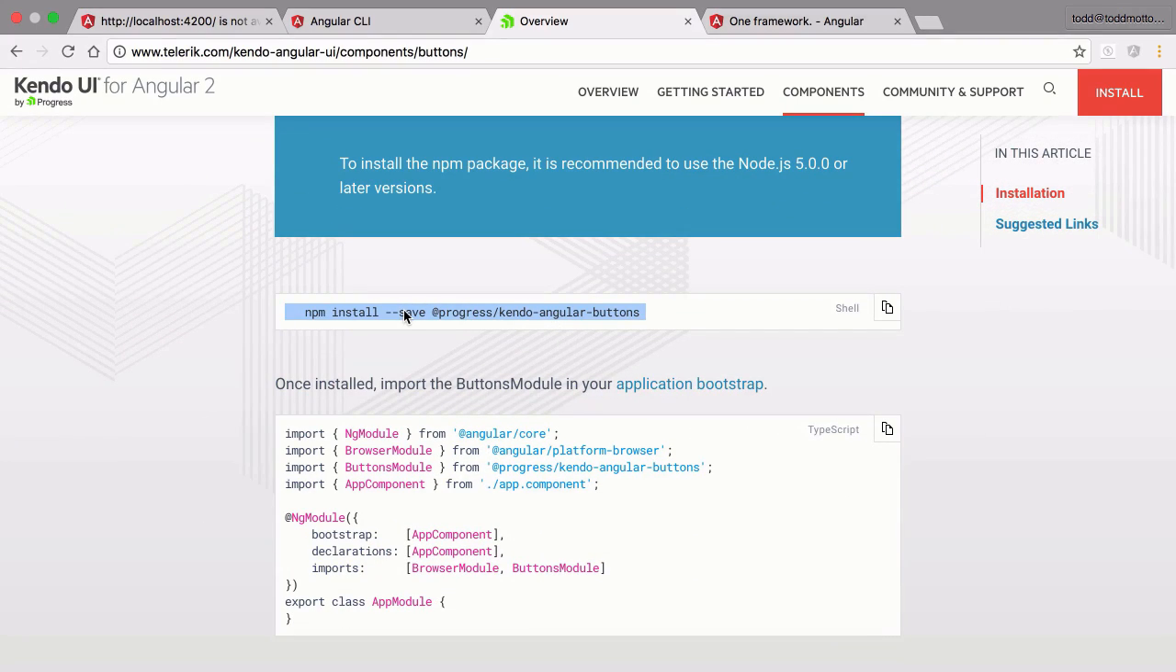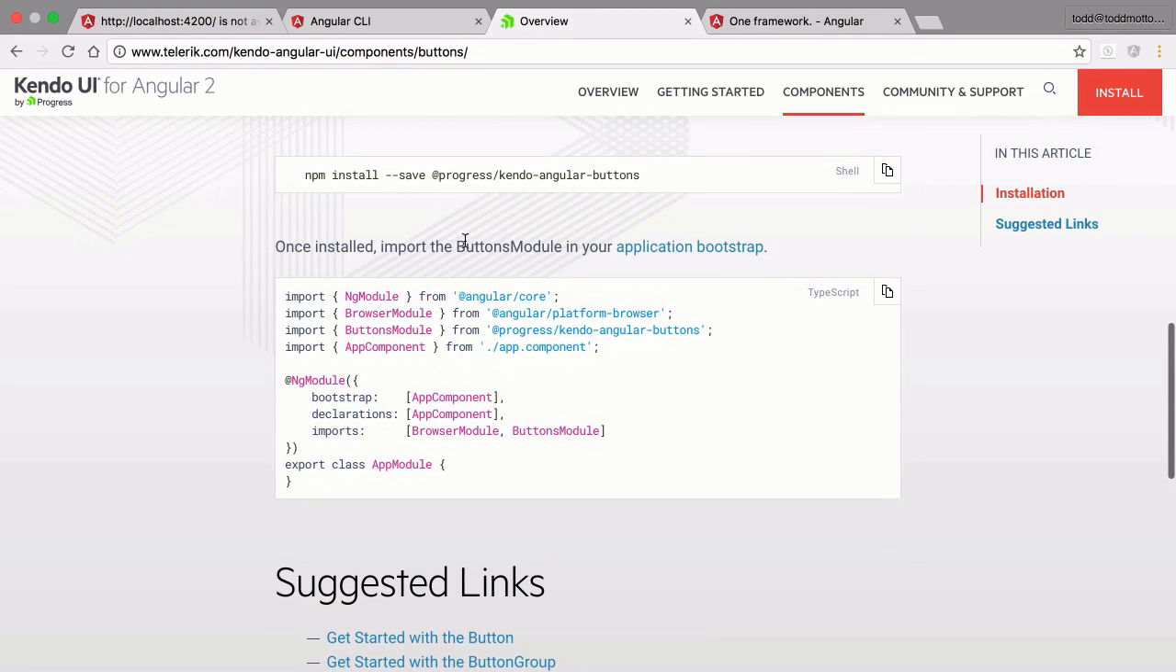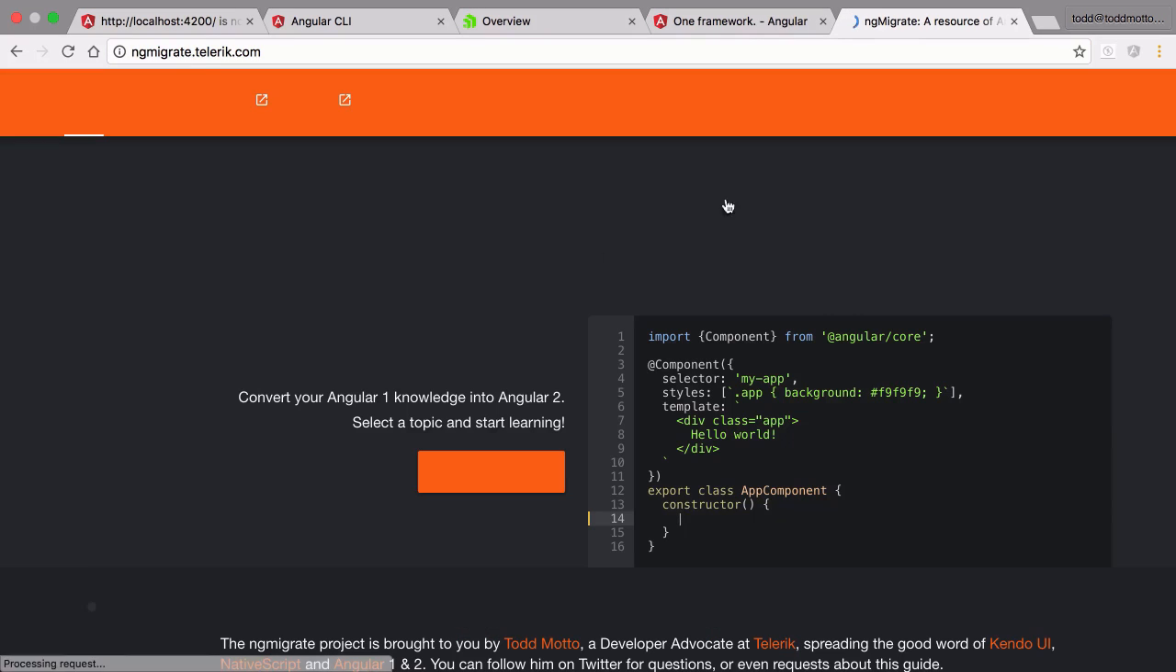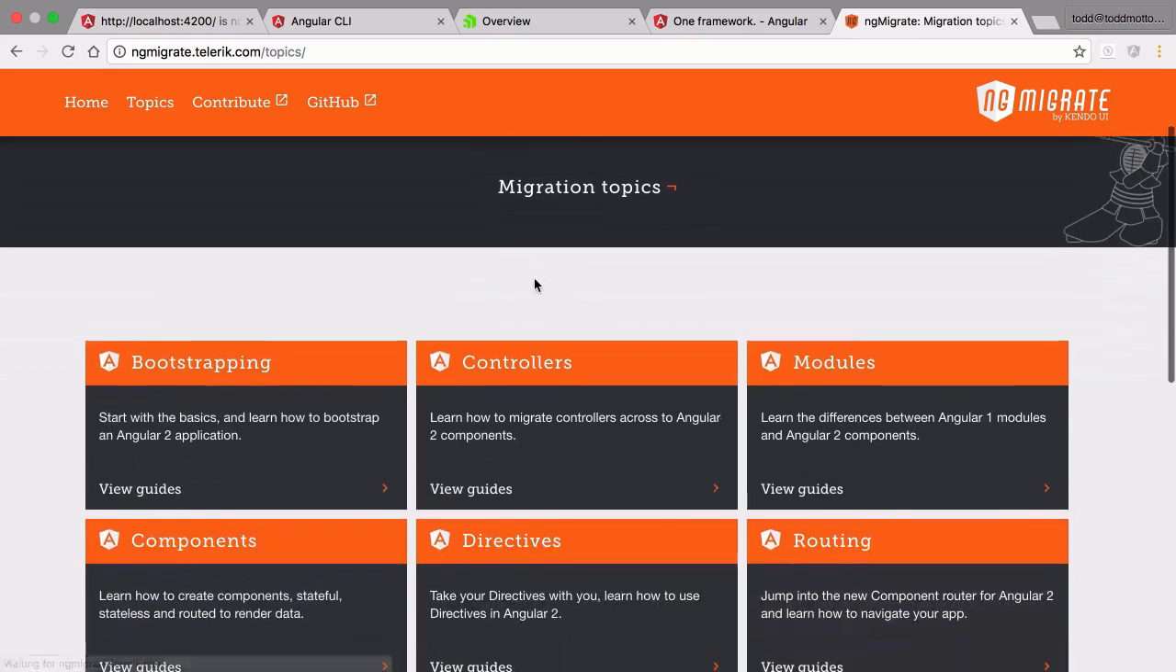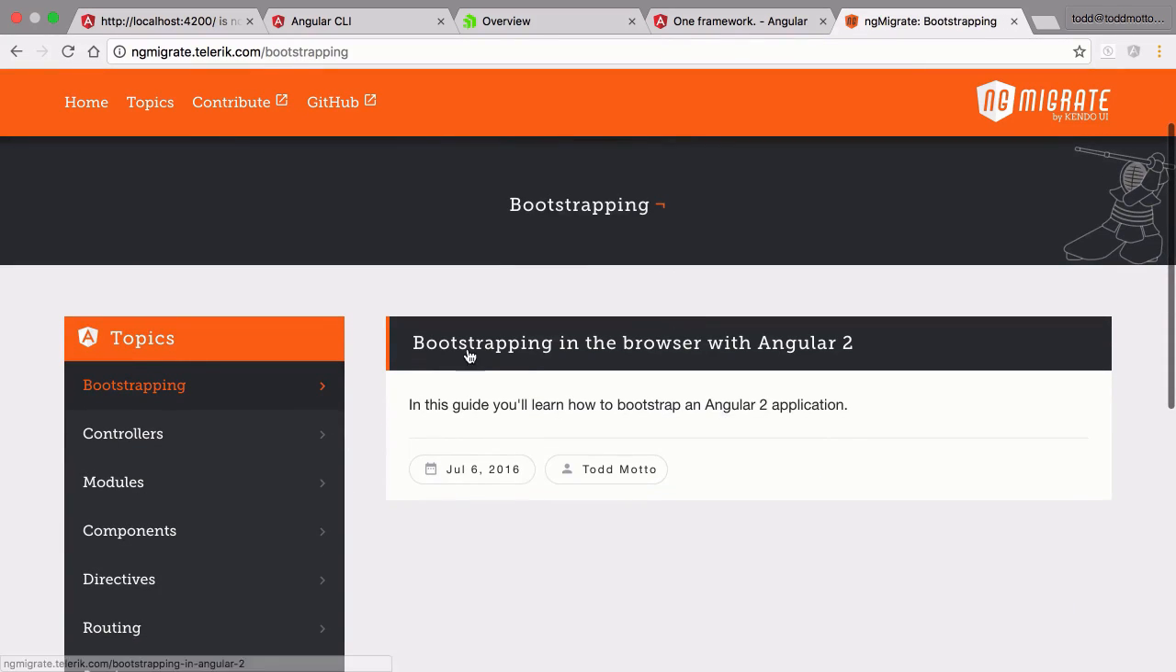So we've already done the npm install here, and again, our setup guide is really helpful. We've got the embeds with the live code. It says, once installed, import the buttons module into your application bootstrap. For those that haven't covered the application bootstrap, you can find out how to bootstrap an Angular application on one of our websites, which is ngmigrate.telerik.com. You can go on here, click on topics, and follow our bootstrapping guide.